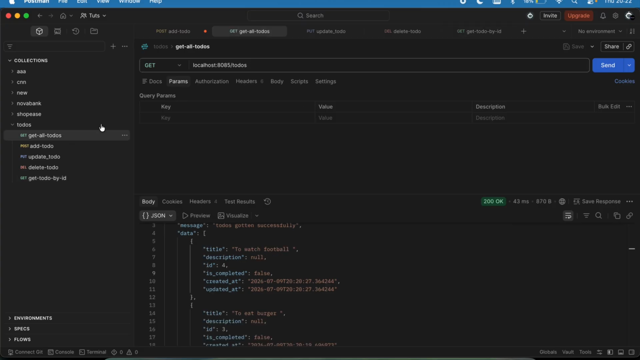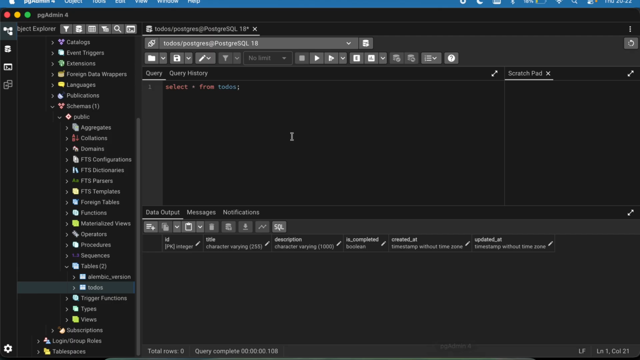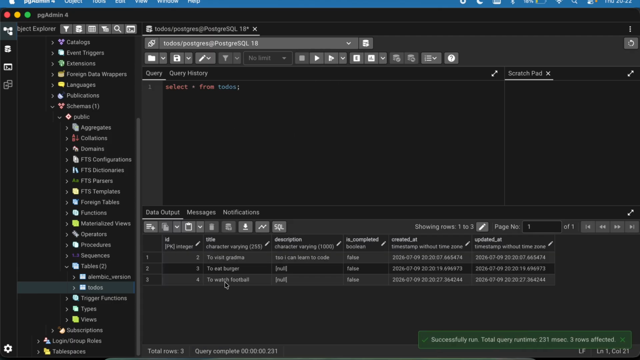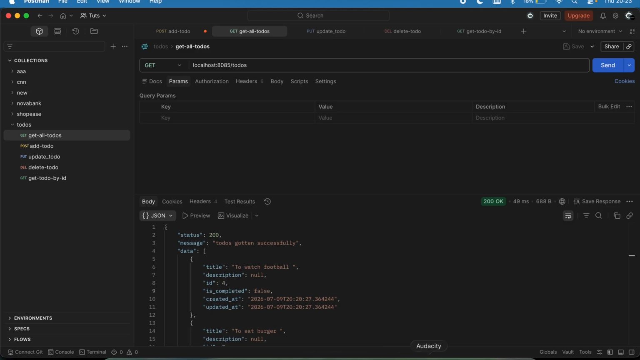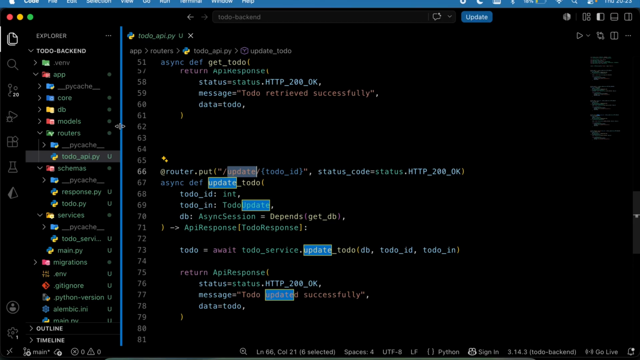So if I try to get all to-dos again, bam, I have all the items. If I go to my DB and I try to get all my to-dos, you can see they are both right there, seeded right here. So that's it for our to-dos. Our app has worked correctly, and we're going to head on to the front-end implementation.